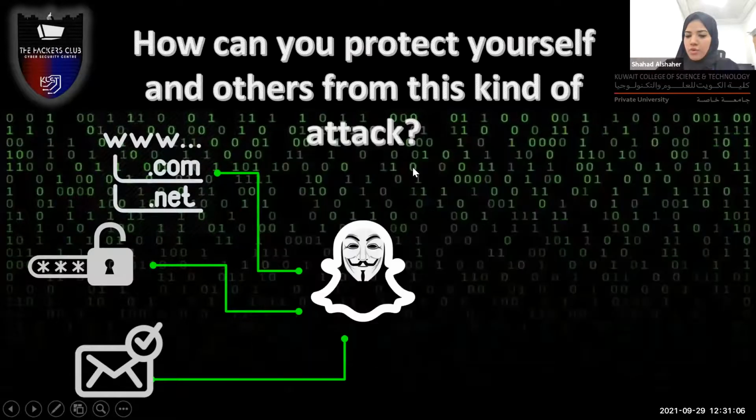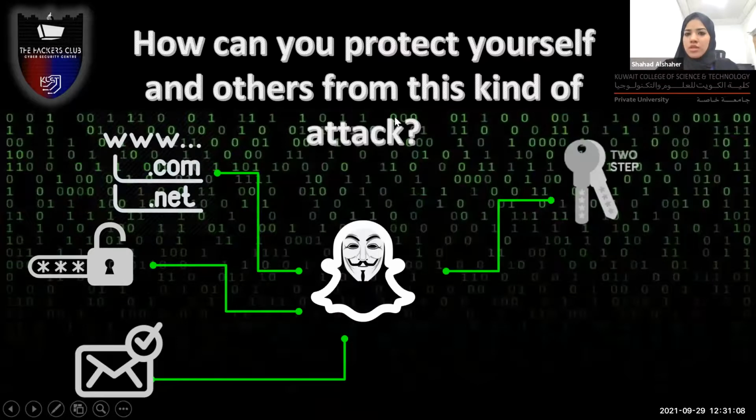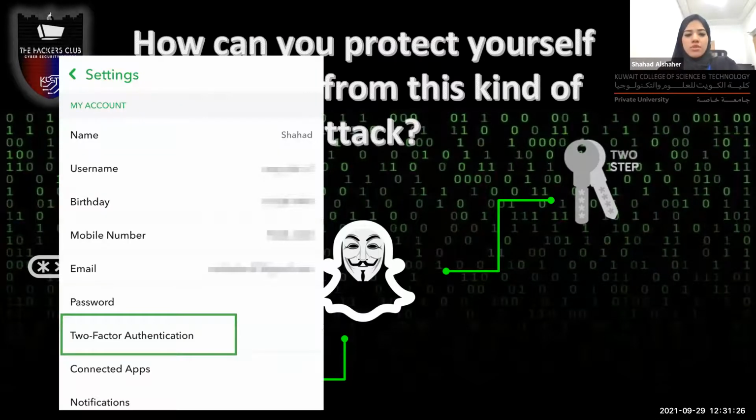Now, next thing you can do is make sure you use two-step verification. Two-step verification is a way that the app or service can verify that you is you, the authentic you, by using two means of verification. The first one is password, and the second one could be SMS or email or other apps. You can do that in Snapchat by going to settings and then two-factor authentication. If you haven't done that yet, make sure you do it.